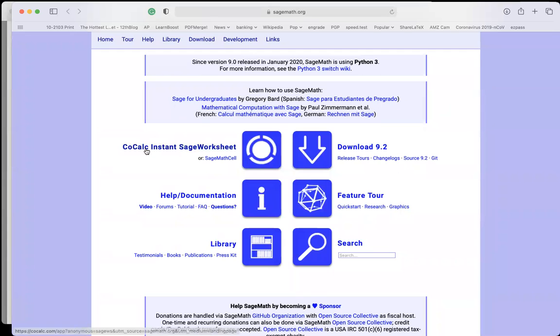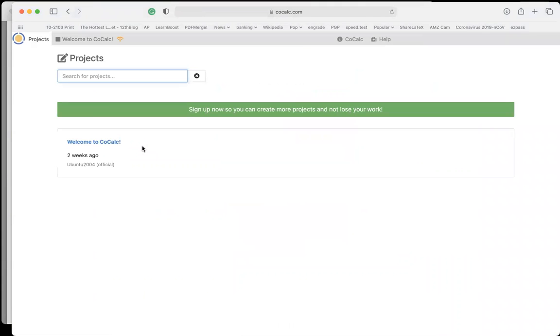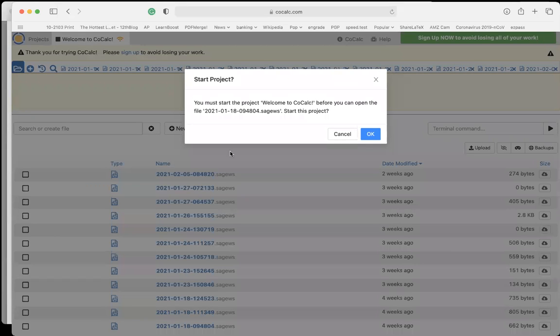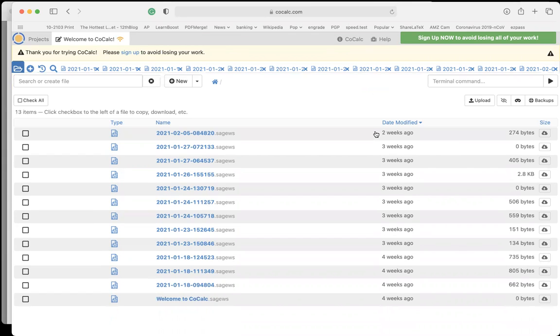So what I want to do is talk about this CoCalc Instant Sage worksheet. Now, your web browser may look different than mine, but that's incidental. Everyone should be able to click on a link. And so it's going to load CoCalc, which allows me to run code online. It says, welcome to CoCalc. I'm going to click on this link here. This one says start project. What I like to do, though, is start a new project every time I open it up. So I'm going to click new, right over here.